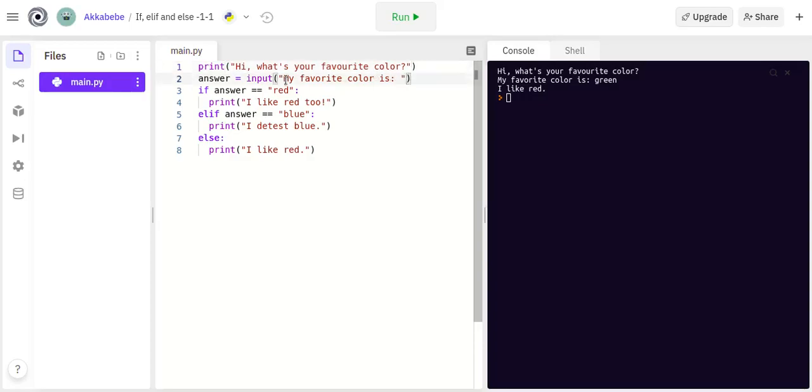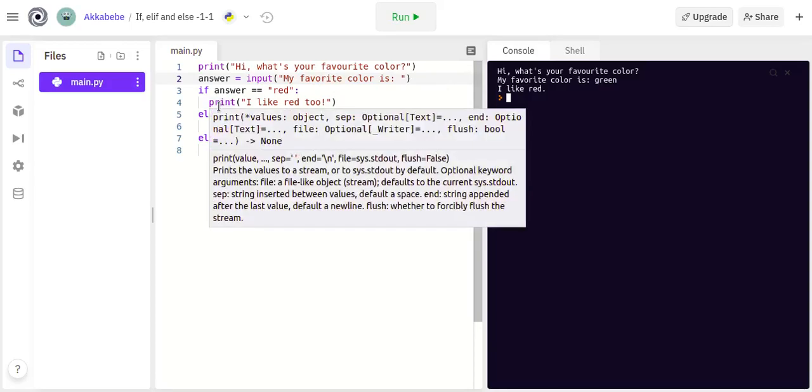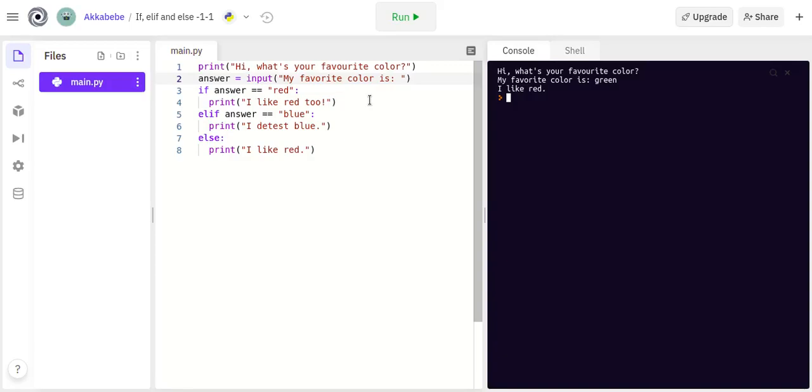In the last lesson, we didn't cover putting additional text in the input brackets, but it's nothing too hard. It just prints out the text, then the input. If there wasn't any text, you would just leave it blank. So now let's get on to what if, elif, and else are.